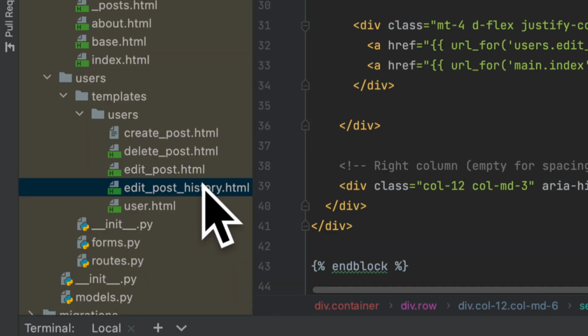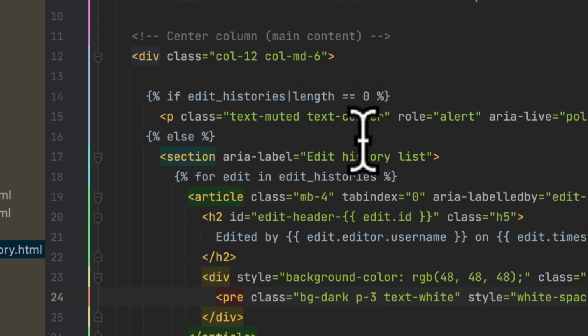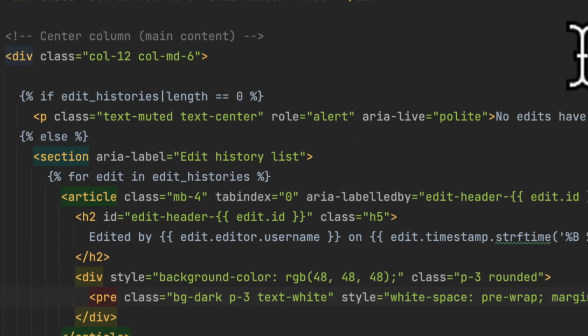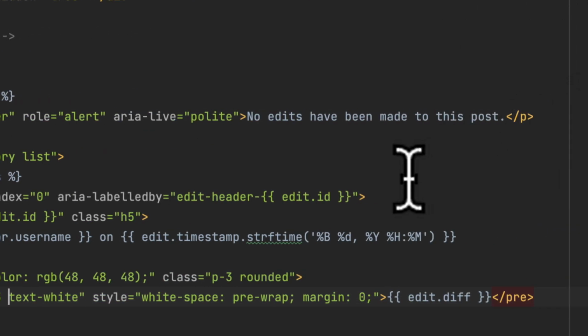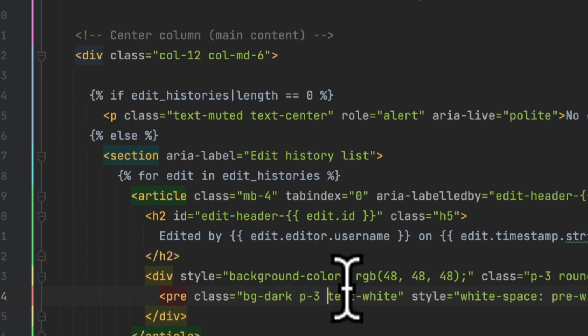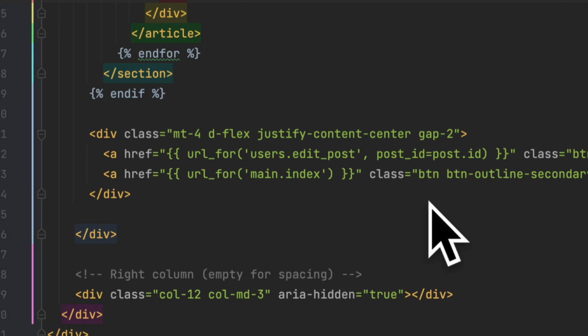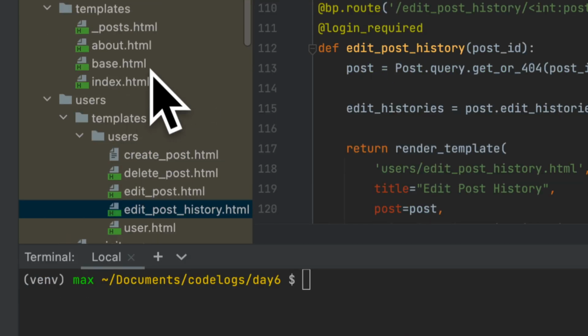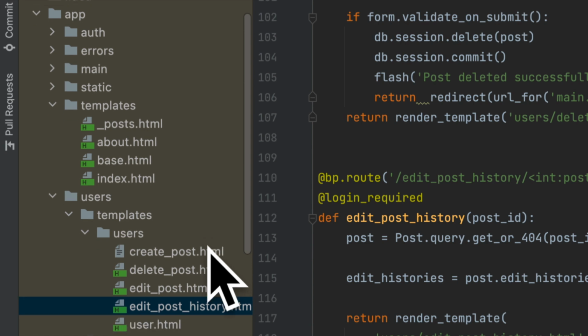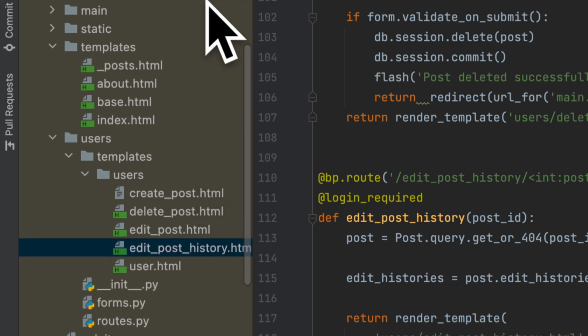In the edit post history, we check if there is edit histories. If there isn't, we show there is no edit histories. Otherwise, we show the list of edits that the user made, and we return to the index, or we return to the edit post. Inside main blueprint, which will display the posts.